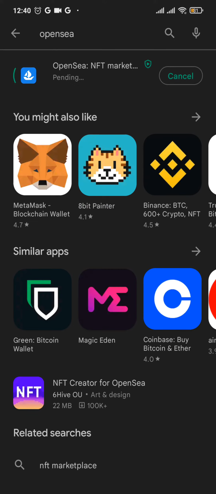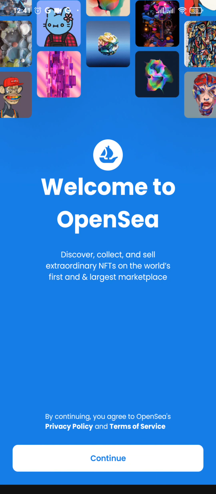After you tap Install, the application will start to download on your device. After the download has been completed, it will start to automatically install. After the installation has been completed, you'll see an option to open the application. Tap on Open. And just like that, Opensea has been downloaded and installed on your Android device.